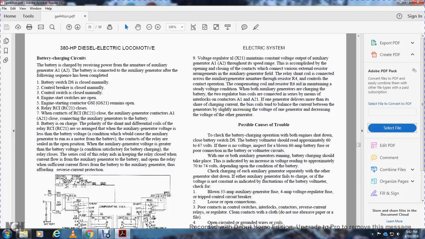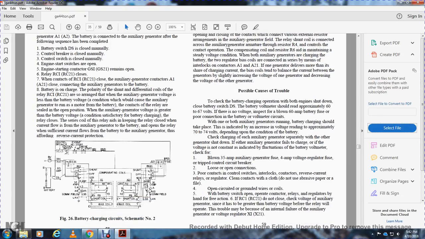This is the condition which would cause the auxiliary generator to run as a motor from the battery, with the contact of the relay in the open position. When the auxiliary generator voltage is greater than the battery voltage, the condition is satisfactory for battery charging, and the relay closes. The series coil of the relay aids in keeping the relay closed when current flows from the auxiliary generator to the battery. It opens the relay when sufficient current flows from the battery to the auxiliary generator, thus providing reverse current protection.